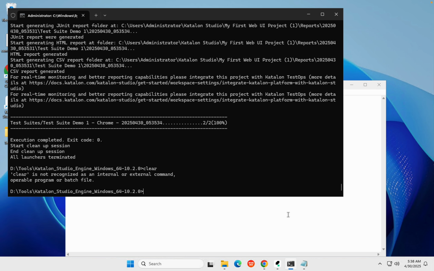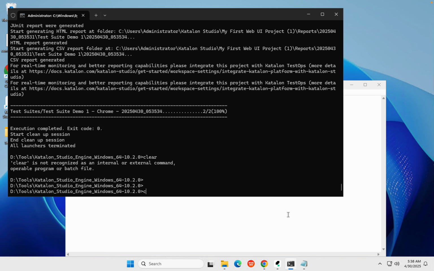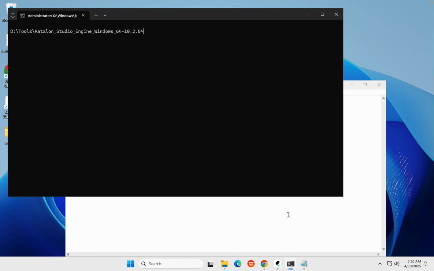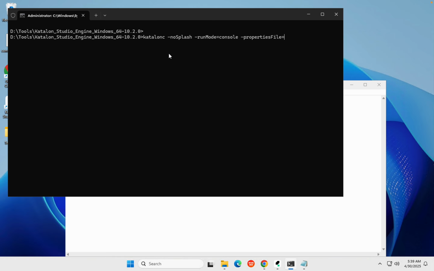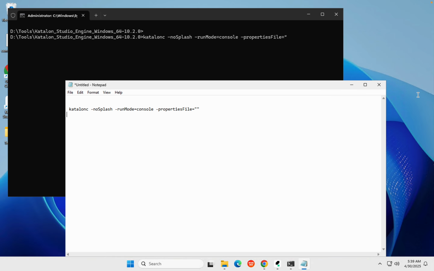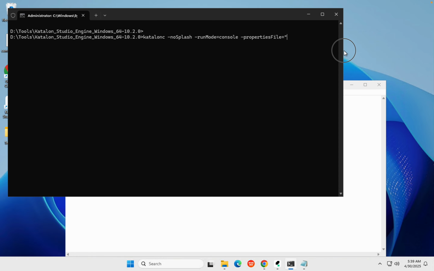I can just clear this. I have to say CLS here. Okay, so I'll just choose this: katalonc noSplash run mode console and then properties file equals, here I will give the location of my properties file. Okay, so which is here.